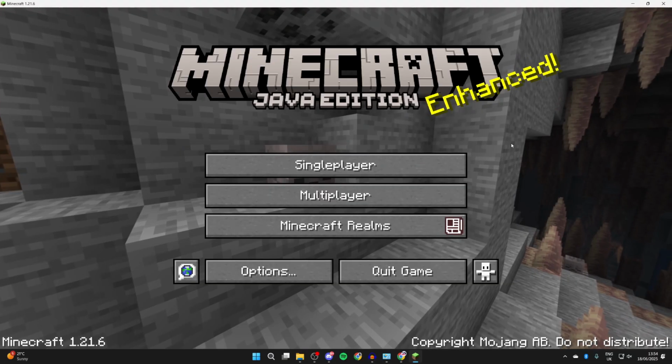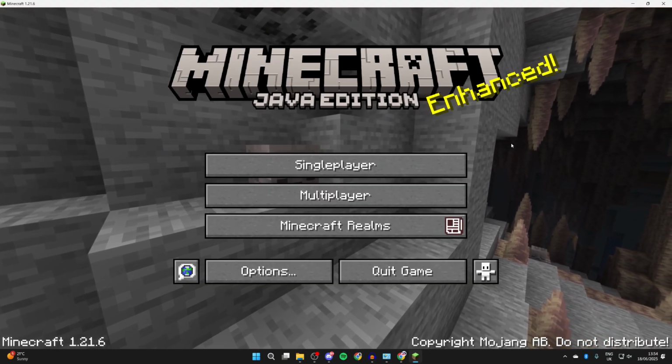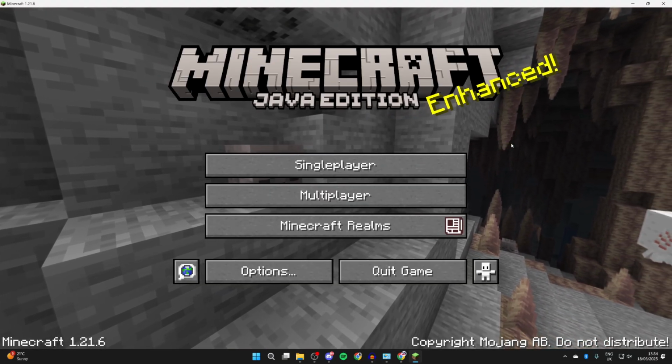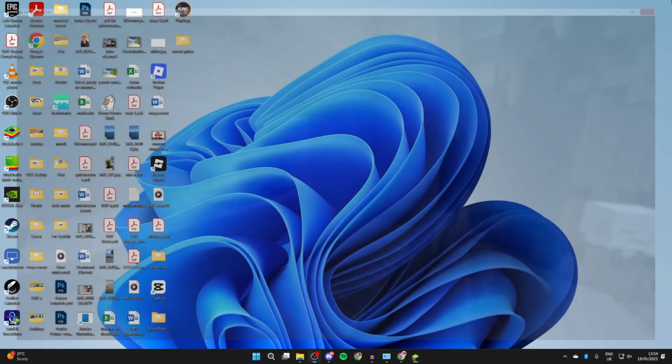Forge is a mod loader, so what we can do is go and add mods into Minecraft using it. We'll guide you through the process. To get started, we can come and close out of Minecraft just like so.